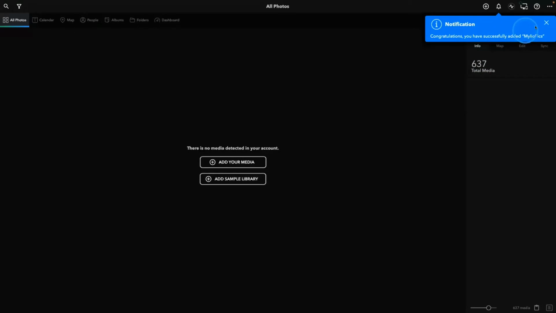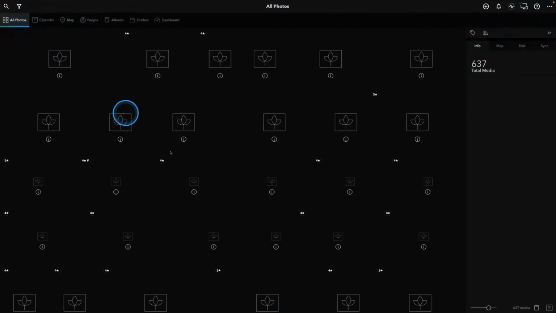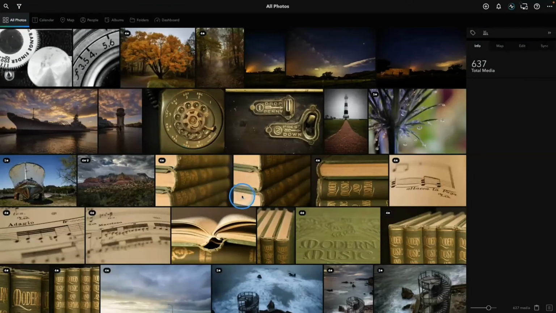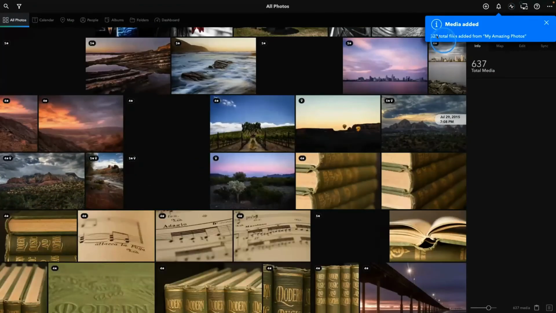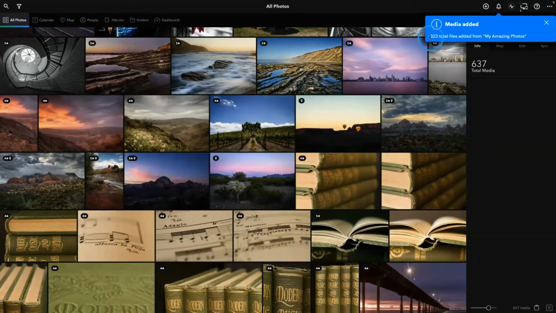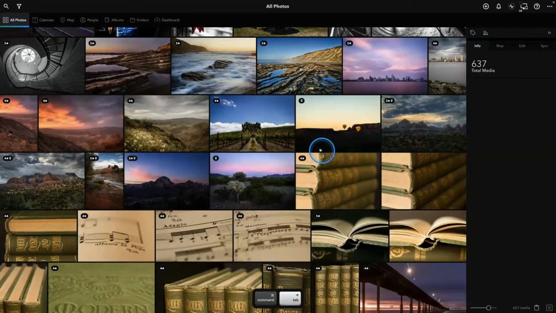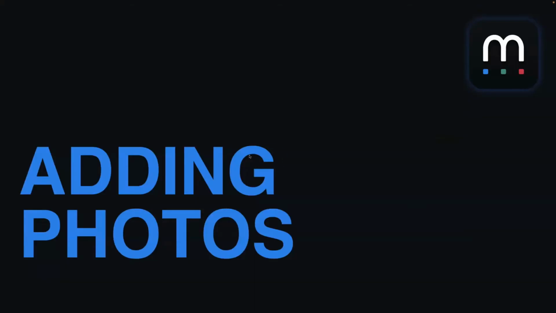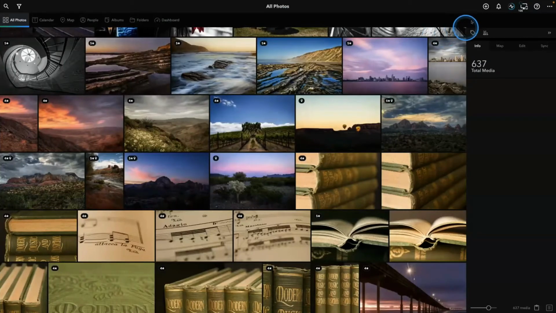So I've successfully added that, click out of that, and now click into my All Photos, and it is generating the previews and the thumbnails for all of these photos that I just brought in. And there we go, it's adding a few still more. All right, so there we go. So that is how you add photos. It's really that easy. Now you can also add photos from different devices.